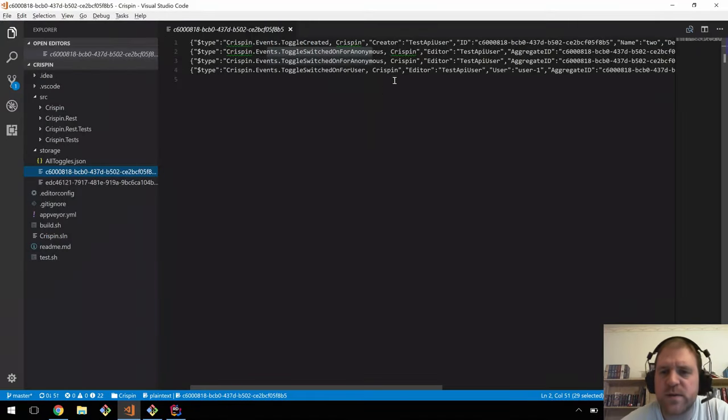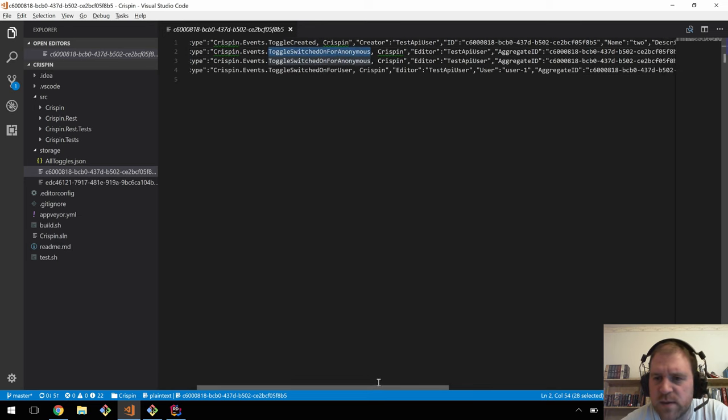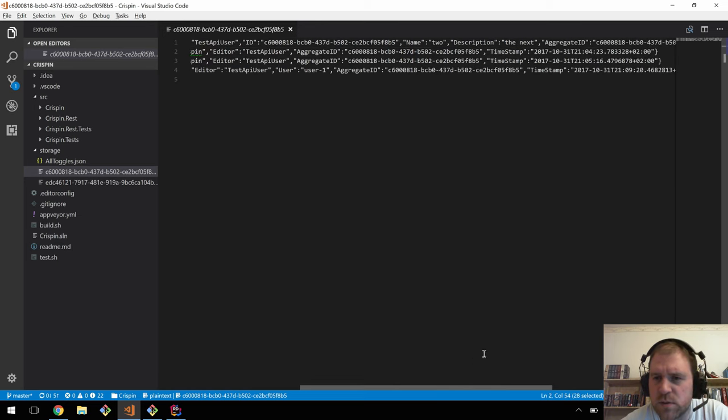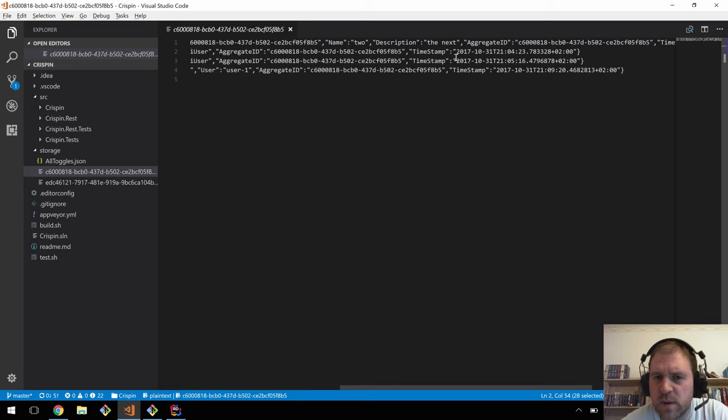Let's go back and have a look at this. The thing that I'm finding a bit weird is the fact that we had two of these events, and I was pretty sure I wrote code to prevent switching on the same thing twice. Like, if it's already on, you shouldn't be able to mark it as turned on. We can see here that they did happen. Is that nearly a minute apart?